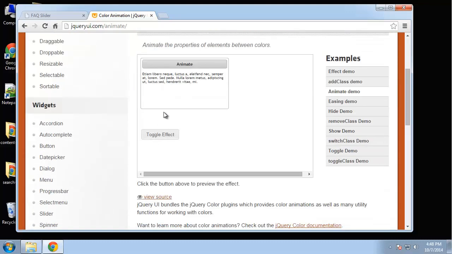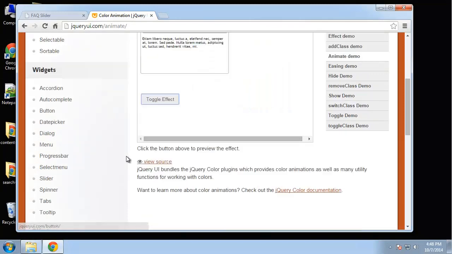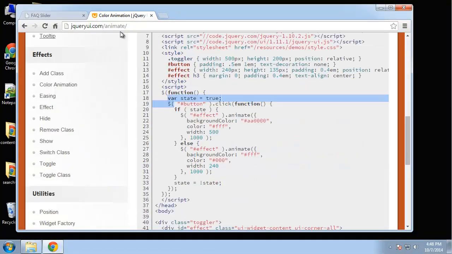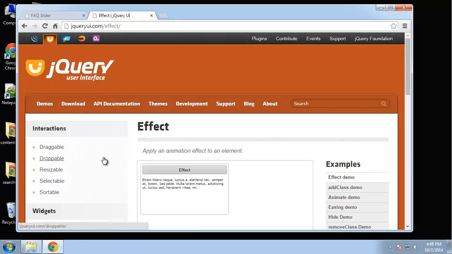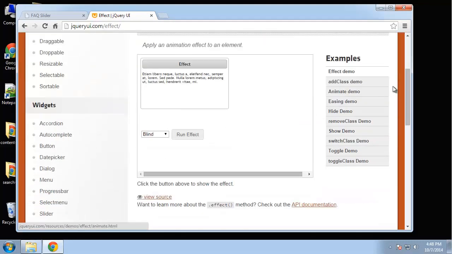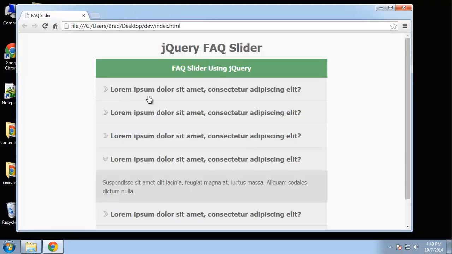Okay, so things like color animations. Alright, you can see the code here. Alright, so just a function, not too difficult. All kinds of effects and widgets. So I'd suggest that you just take a look around the UI website. A lot of these things are just really simple to implement. But anyway, let's get back to our FAQ slider.